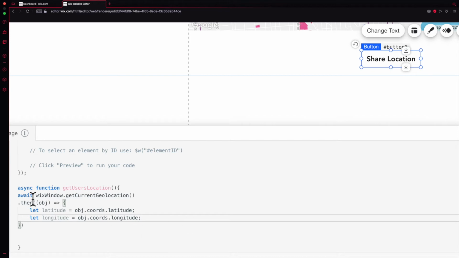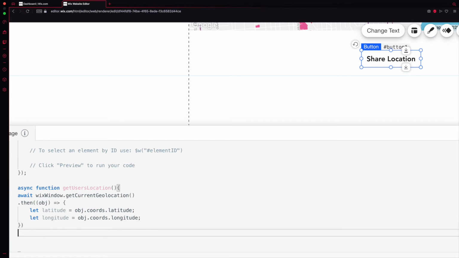So after that, this will basically request the latitude and the longitude only if the user accepts to share their location. In that case, we will get it. But otherwise, we want to create another method for what will happen if the user rejects approving the location. So to do that, we're going to go one line underneath, and I'm going to say .catch.